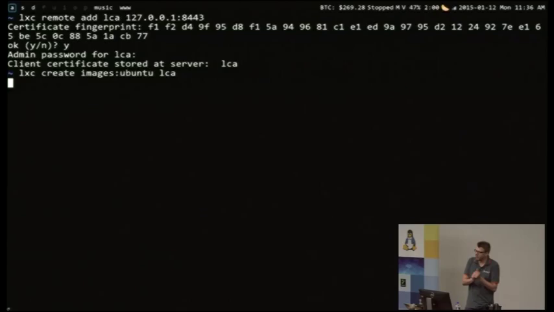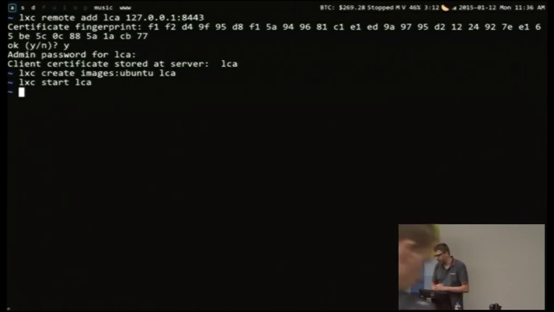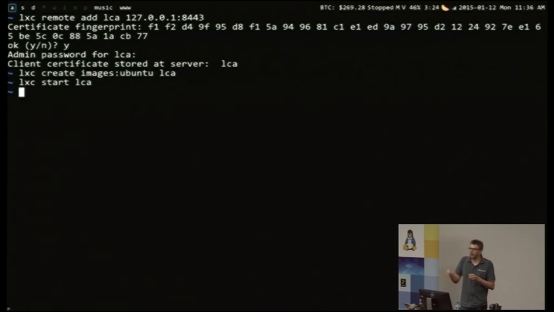So now I'll create an image. The syntax you see here, images:ubuntu, is just a shorthand for whatever the latest long-term service release is. If you look again in our documents, we have some mention of how you could get a particular release of Ubuntu if you wanted to. So now I can start this container. Another thing to note is that this client is implemented using the API. It's basically just a little REST client, and there's nothing really fancy about it. The fanciness is all happening on the server side.